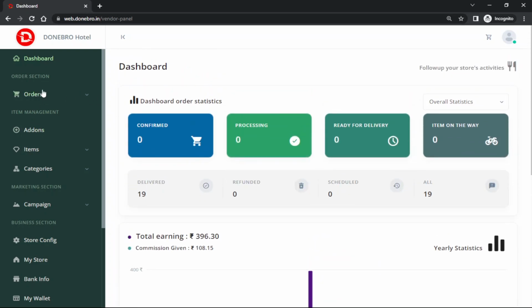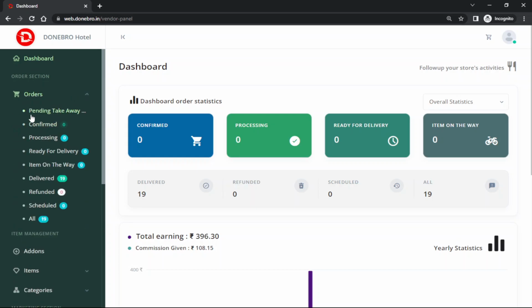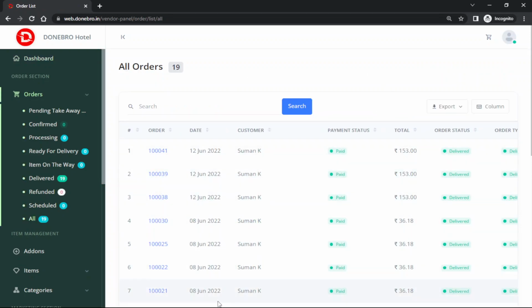Now on the left hand section, you have all your menus to manage. So we will go one by one. Right now we are on the dashboard, and next comes your orders. When you go to the orders, it shows you pending or takeaway orders, then confirmed orders and processing orders and so on. You can just simply click based on the numbers. For example, if it is 19 delivered, it will show you 19. If anything is confirmed or processing, you can simply click on that. Right now, if you click on all, it will show me all the orders here.